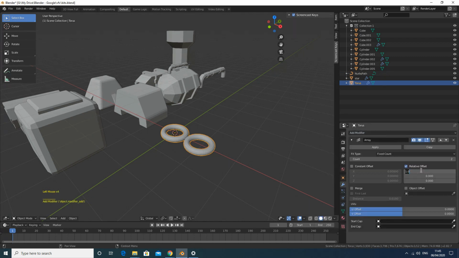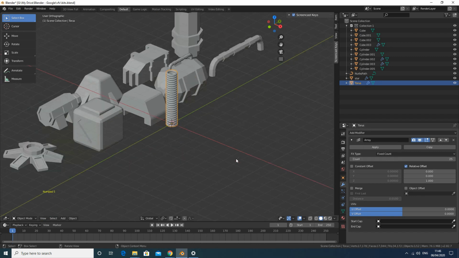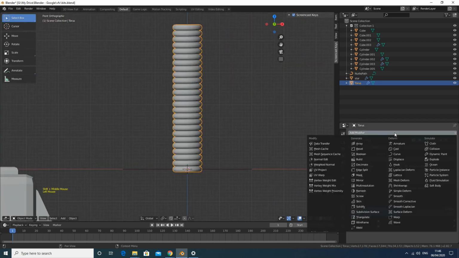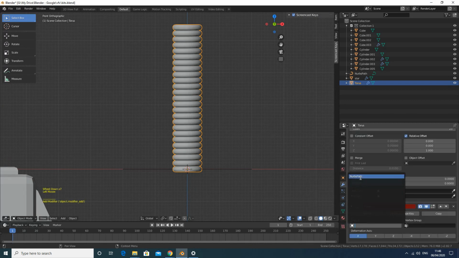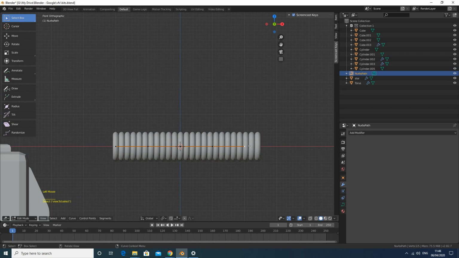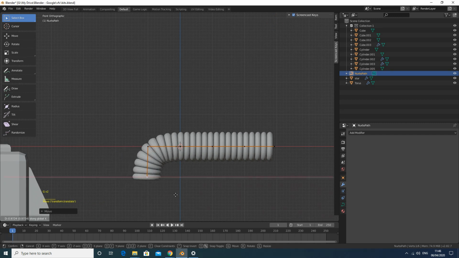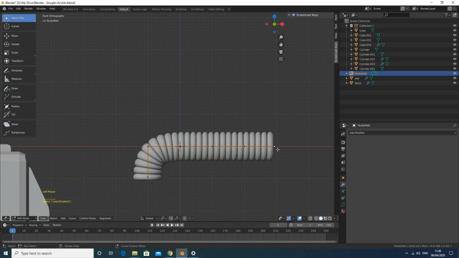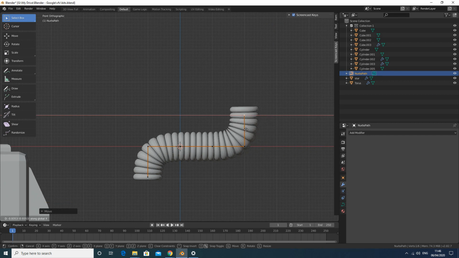We are adding an array modifier, and we are offsetting it by 1 on the z-axis to stack it one on top of the other. Just turned the count up to 25. We're using a curve here. So this is the NURBS path curve. And we're going to model the curve, and then that torus will follow the shape of the curve. You can see that happening here.